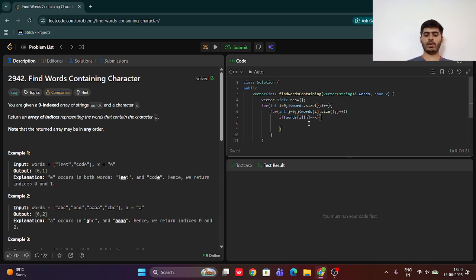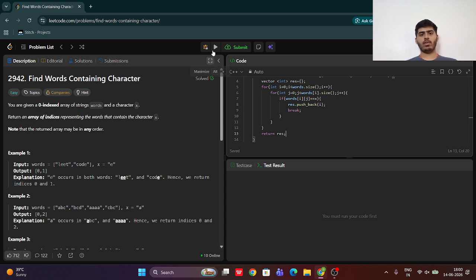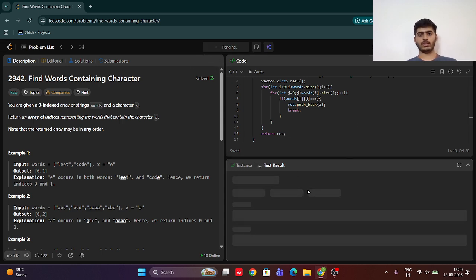Now let's say if we find any such character, we would just push it back into the resultant vector. i would be the index of that word, so we would push back i. Now once we find that character, we do not need to check the rest of the word, so we would just break this loop. Once both of these for loops end, we would have the resultant array that we need. Now let's run this code and check the test cases.